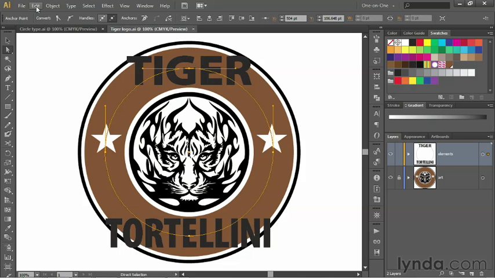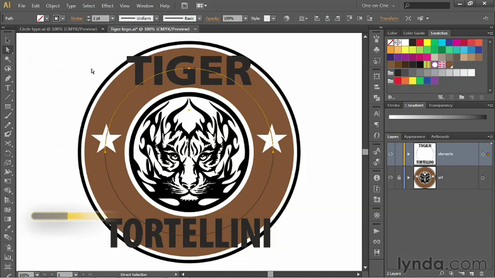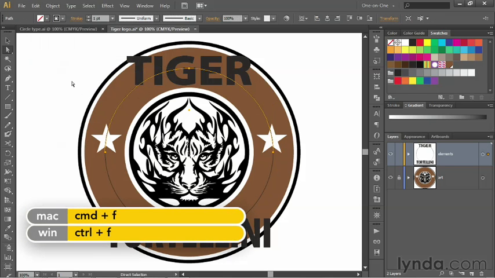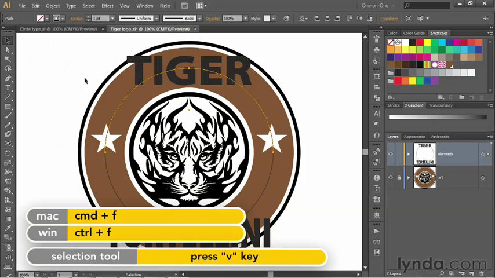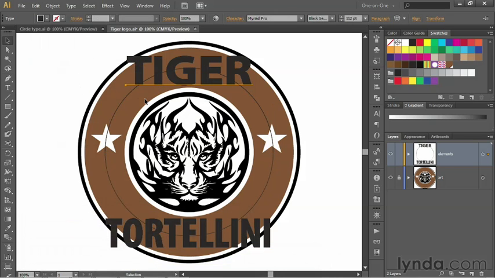And the easiest way to do that is to return to the Edit menu and choose Paste in Front, or press Control-F or Command-F on a Mac. Now press the V key to switch back to the black arrow tool and click on the baseline of that point text object to select it. Now, if this were another program, you might be able to join the type to the top half of the circle, but in Illustrator, you have to cut and paste.